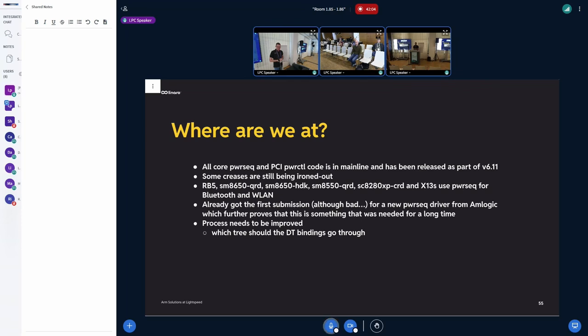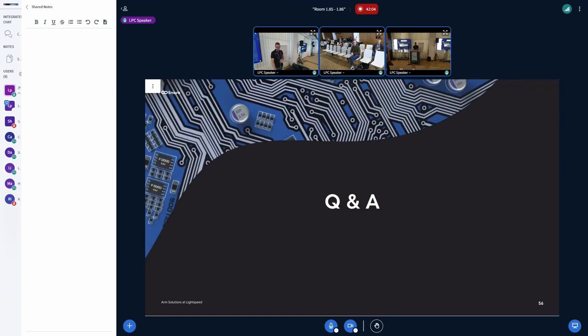And the process for the power sequencing subsystem could be improved. So right now, because the device tree nodes for the power management unit of the Qualcomm Bluetooth and WLAN chips look like a PMIC, it goes through the regulator tree. But that doesn't really make much sense, because it looks like a PMIC, but it's actually supported by the power sequencing driver. So it's a question of who should pick up those patches eventually.